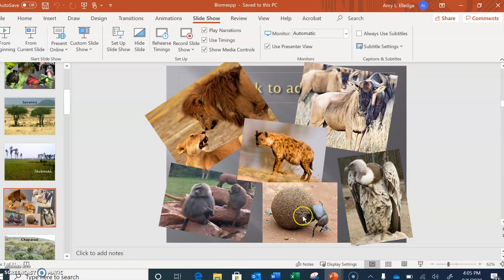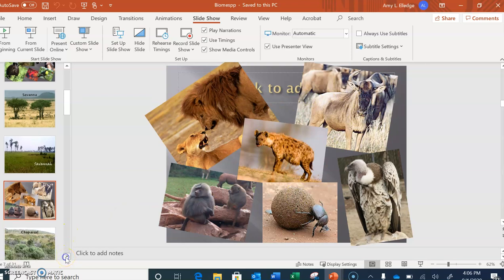If they do not go around and use this poop, and what they do is they make these balls, they dig holes in the ground, they bury them, and they lay their eggs on them, and their babies eat the fecal matter, the poop. But if they didn't do this, with all these large grazers, the savanna would just be covered in fecal matter. So they have a really important job in this ecosystem.